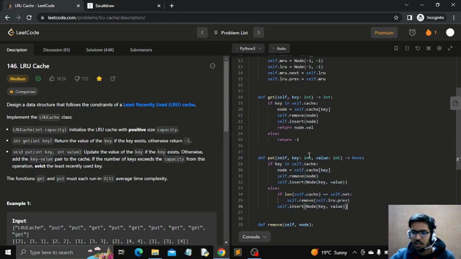So here we'll be given a key value pair. Firstly, I am checking if this key is already present in our LRU cache. If it is present, it means that we just need to update the value. So firstly, I am taking the address of the node of that key, and I am deleting the existing node of that key value pair. After removing that node, I am creating a new node with the key, but this time the updated value, which will be given to us in this method. That new node will be inserted towards the MRU end.